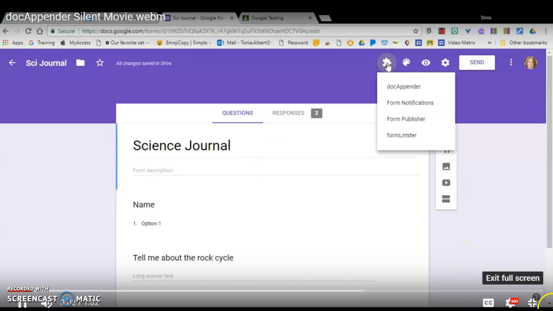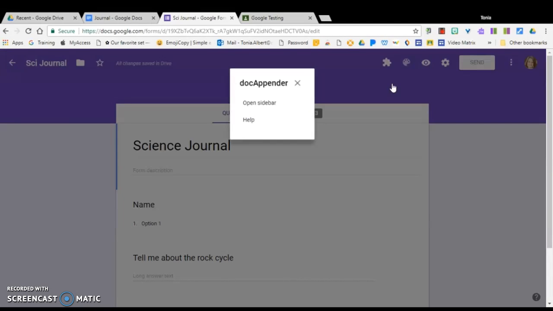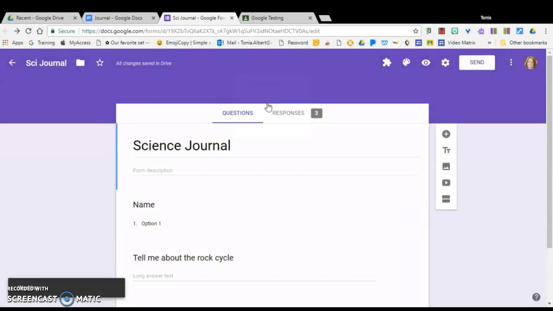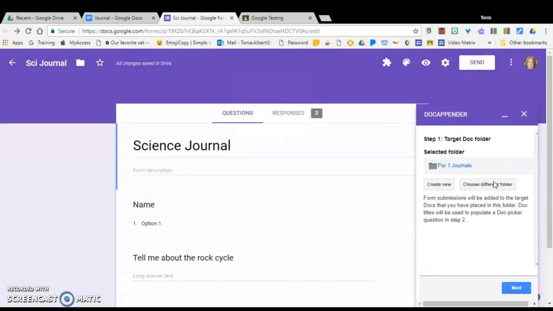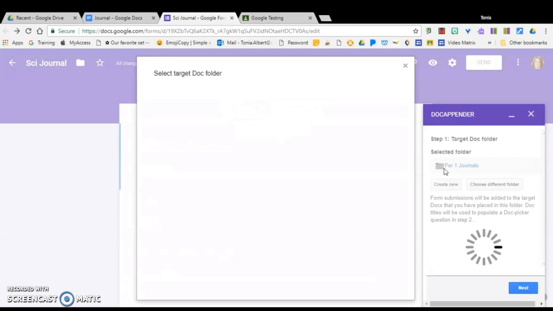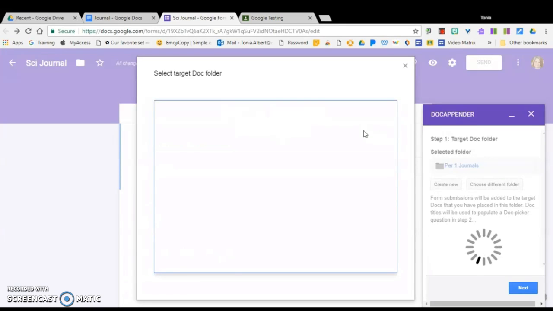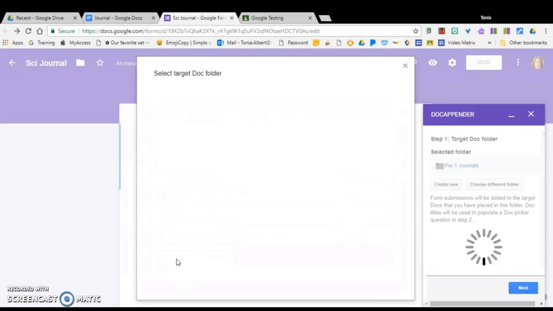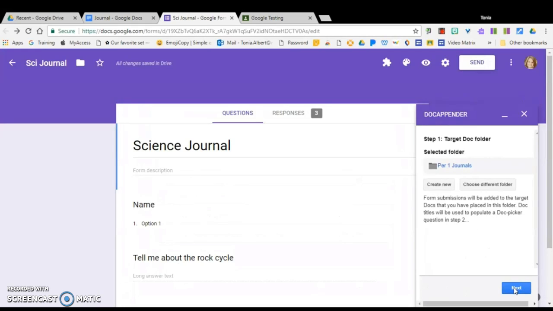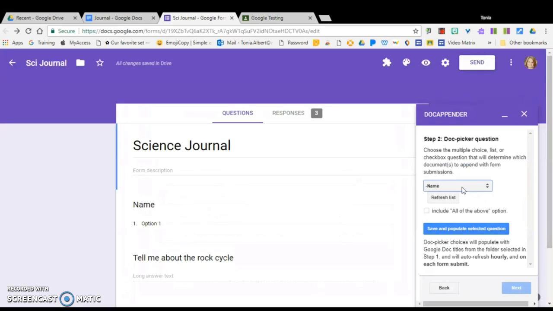You'll go to the top, go down and choose docAppender, open the sidebar, and once this opens, you're going to pick that folder with those student documents in it. We had an assignment we had created called Period 1 Journals, and we pushed it out to students, so I'm going to select that one. And once I choose that folder, I hit Next.